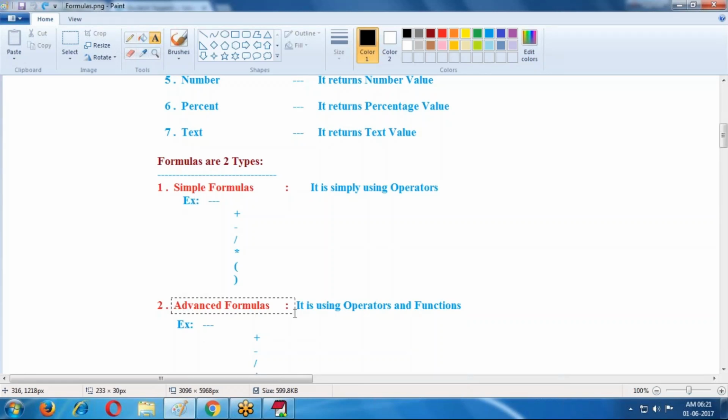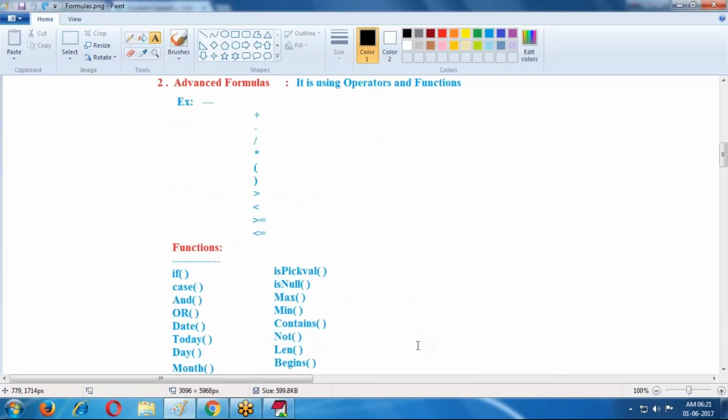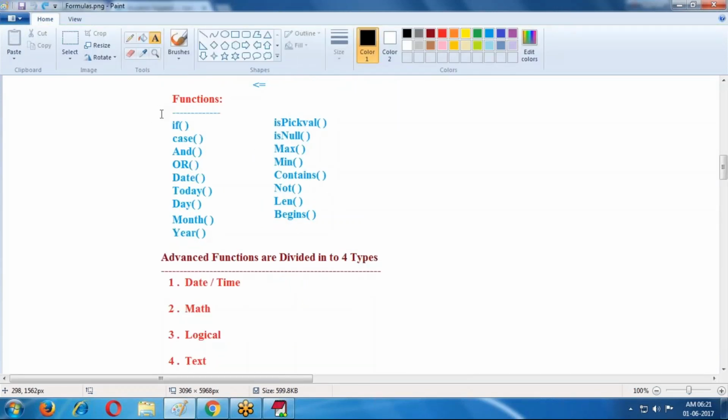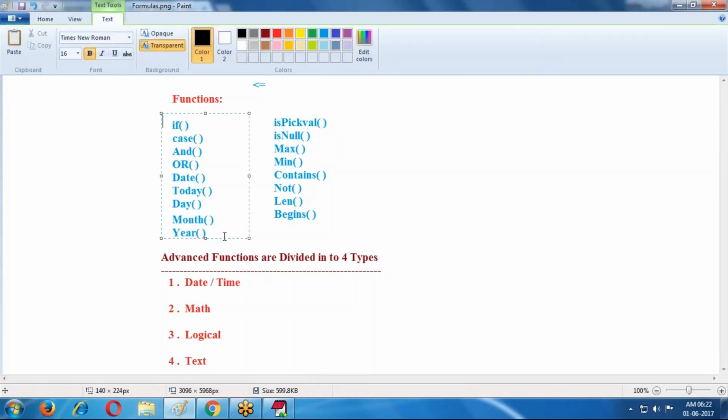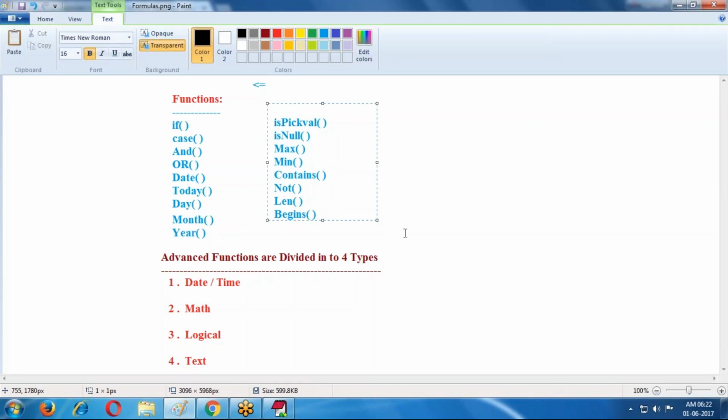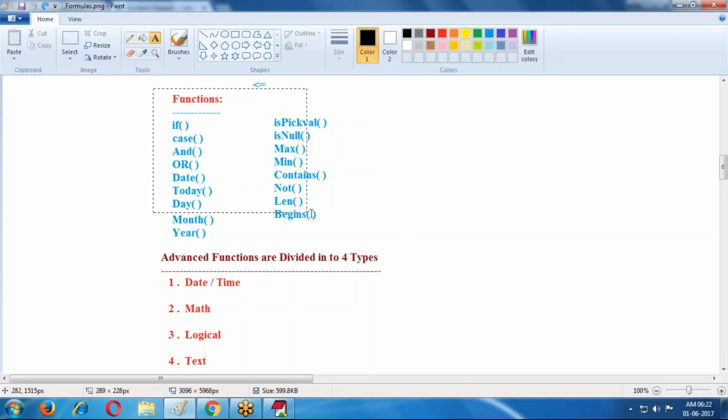Whenever we are using advanced formulas, it is using operators along with some functions also. More operators along with some functions, methods also it is using. Some methods: if condition, case, and, or, date, today, day, month, year, like this. Is pick value, is null, max, minimum, contains, like this.